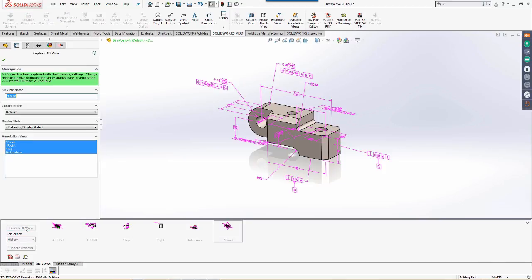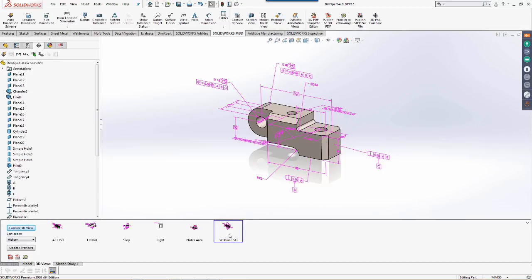And so I can use the Capture 3D button, and I can give it a name. So let's just call this Webinar ISO. All right. I'm going to use the default configuration. I could choose multiple configs of the model if I had those. I also can choose one of the display states that are available. I choose what annotation planes are being used, and I'm going to go ahead and grab all those at the moment. Green check mark, and it's going to capture that view for me.